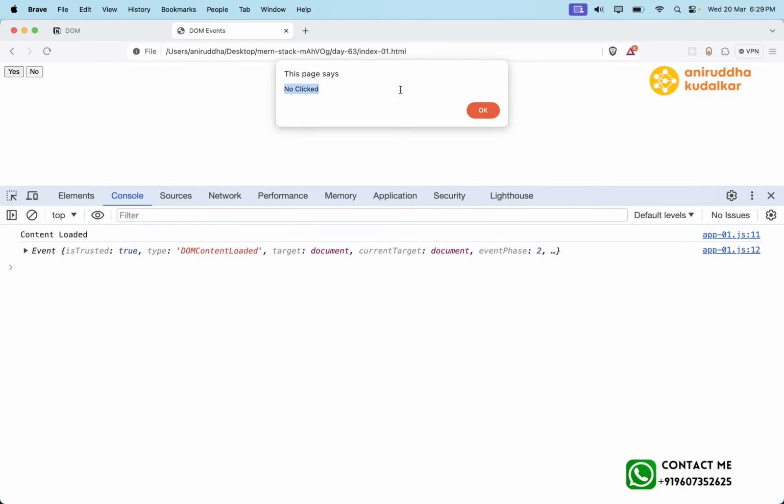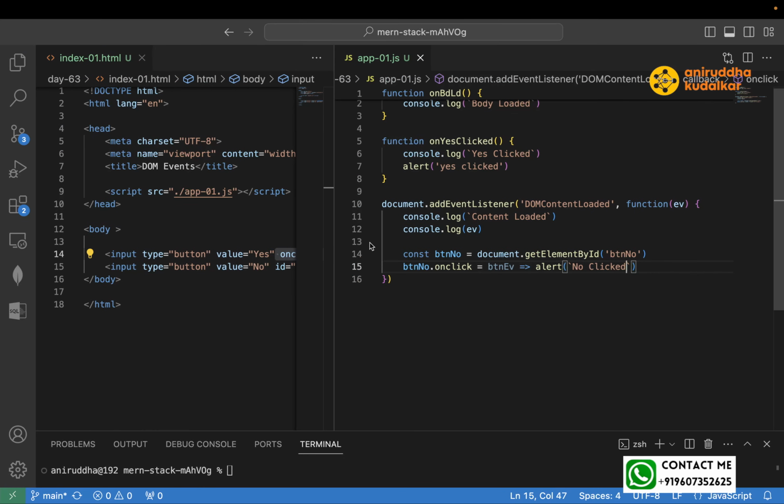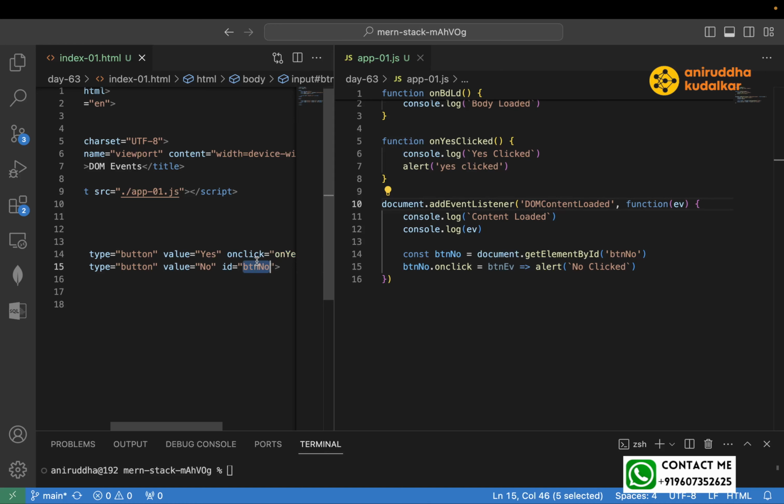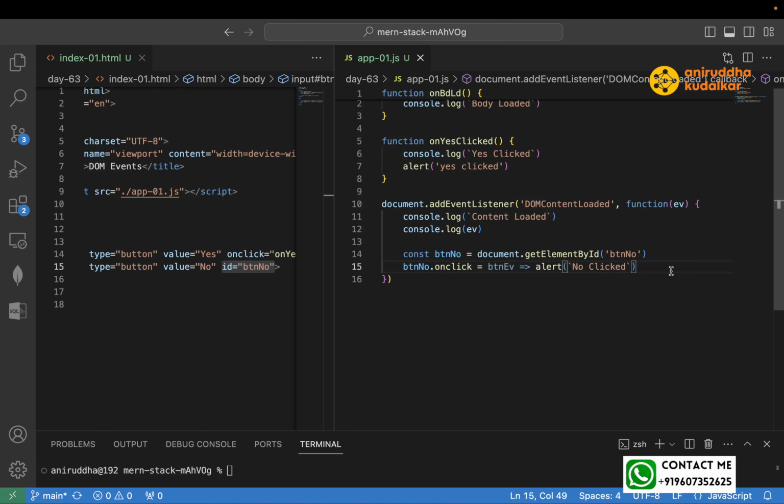Can you see no clicked? Same thing, the effect is the same. Yes clicked, no clicked. Can you see? So we have seen one way, direct writing of the event on the element, and otherwise assigning the id. And this is also one example: once the complete DOM is loaded, you can assign the things like this. And when you talk about the event, you get the event details.